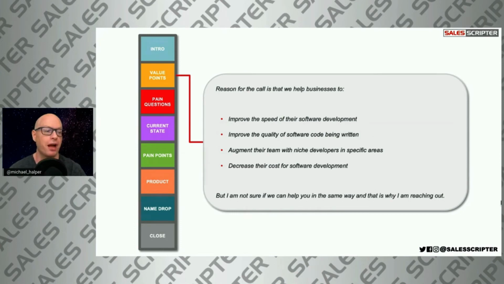And so this is a value proposition that he could have used. He could have improved my speed of software development, improved the quality of code, augment my existing team, decrease my cost for software development. So those are the ways he can help. Instead of him just saying, I can add value to your business, to be honest, tell me these things. And he could do that at different points in the call, but certainly the very beginning of the call is a better place for him to add this.